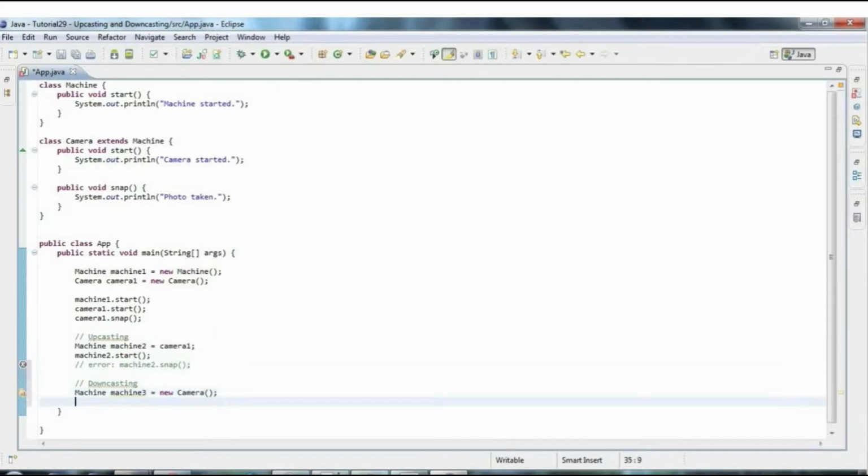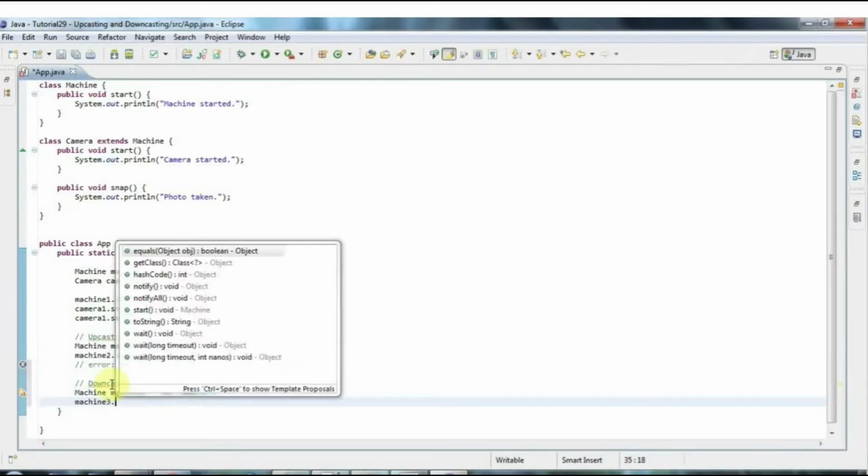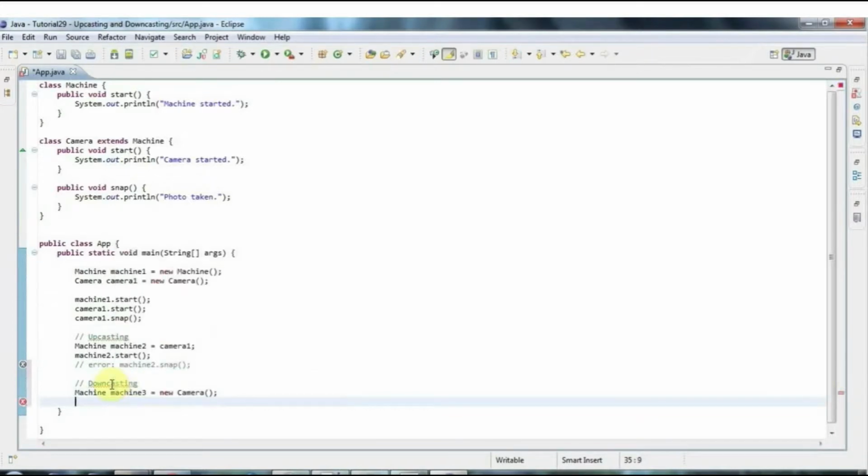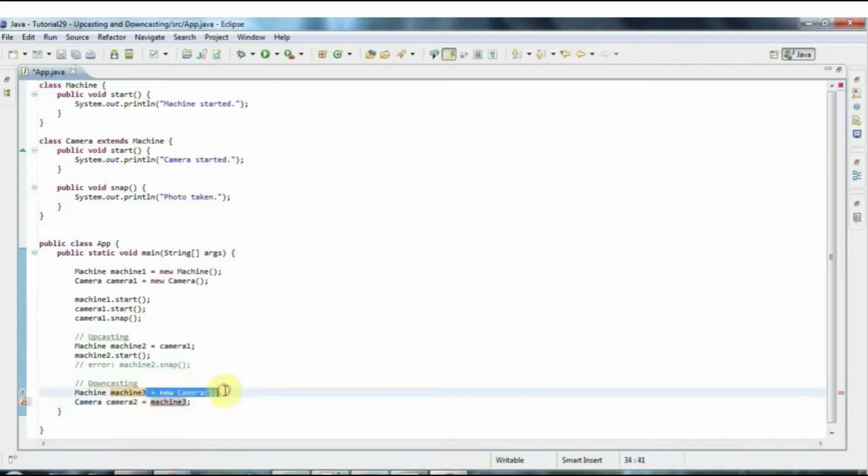So I can't call machine3.snap. That won't work. But I know that machine3 is referring to a camera, and that camera does have a method called snap. So of course I could think, well, there must be a way of calling that snap method, and there is. Because I can declare a variable of type Camera, let's call it camera2 now, and I can set that equal to machine3. In other words, I can set camera2 to refer to whatever object machine3 refers to, which is this camera object here.